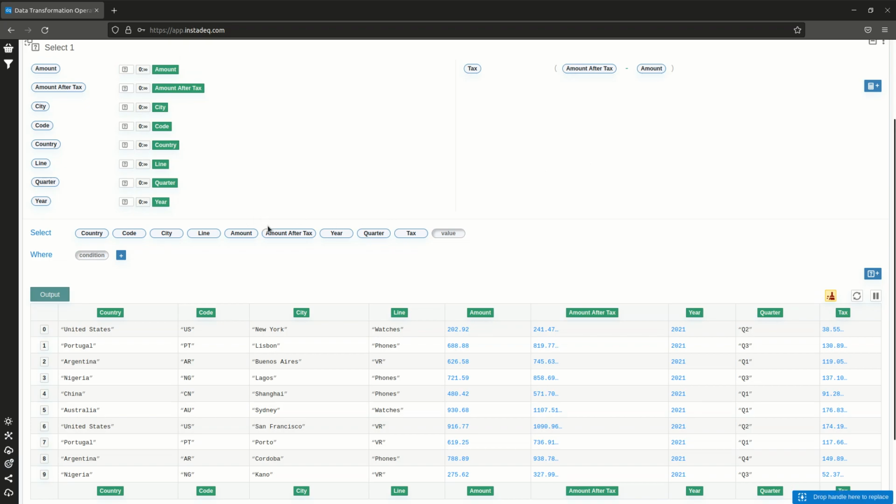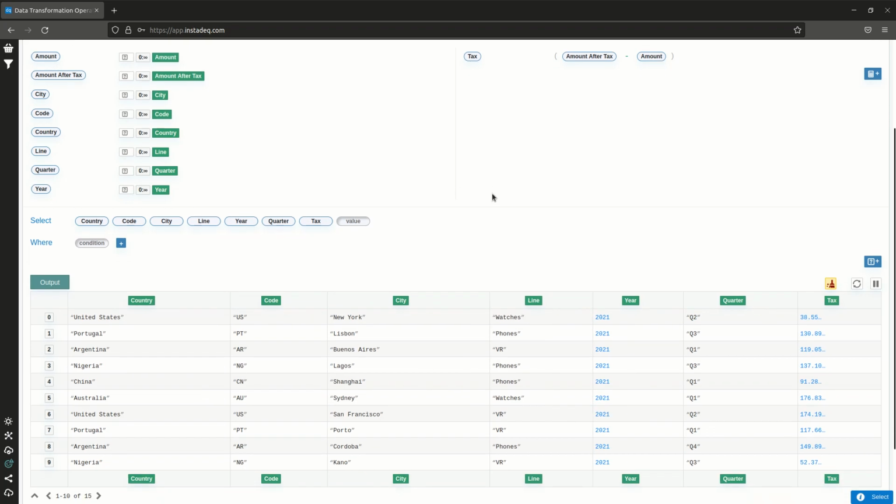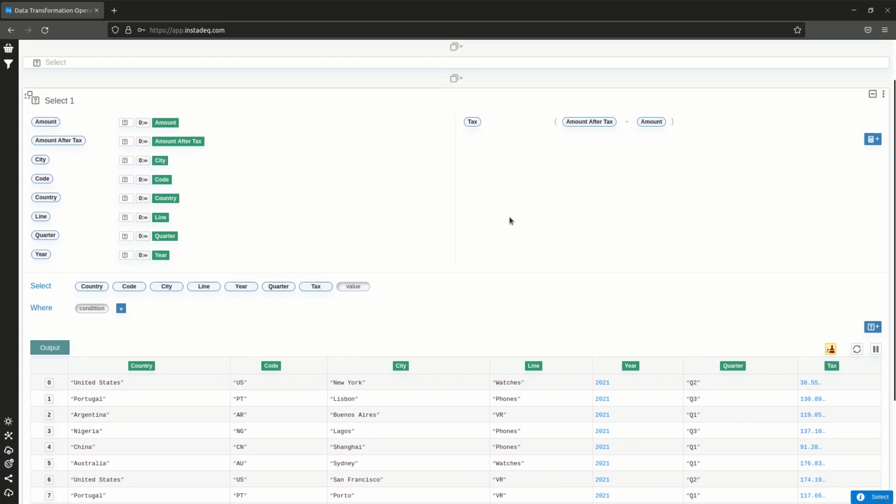And I can, if I want, remove from the output the columns I used to calculate this. So this is like a combination of other columns. I can keep them or remove them if I want.